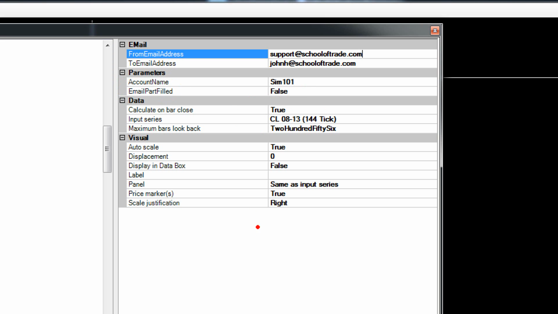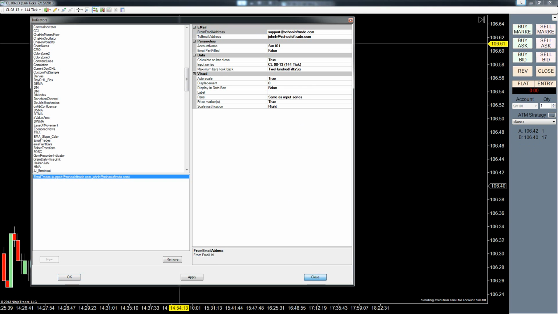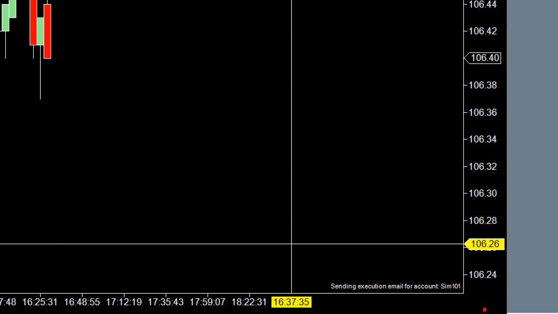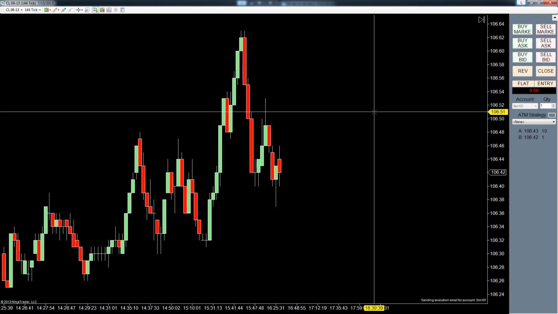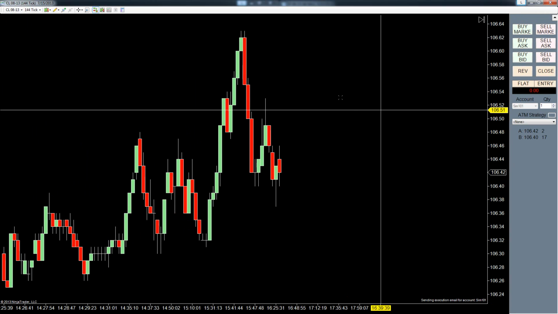Now, everything else is pretty much standard stuff, the auto scale and all that. That doesn't really matter so much because this runs in the background. But you'll know that you've got it active and are using it correctly when you see this in the bottom corner where it says sending execution emails for account Sim 101. So now, anytime I make a buy or sell order, it will send an email to that John H at schooloftrade.com.